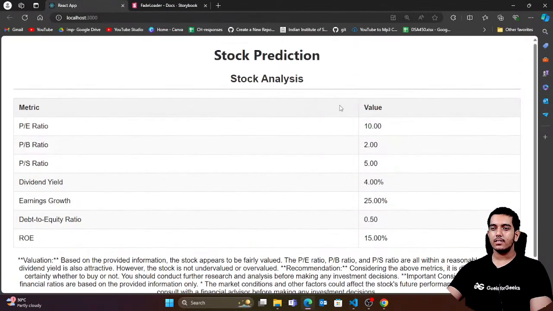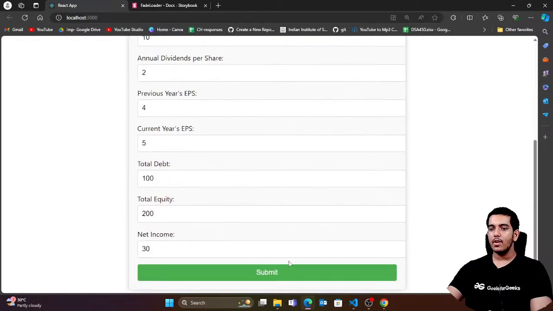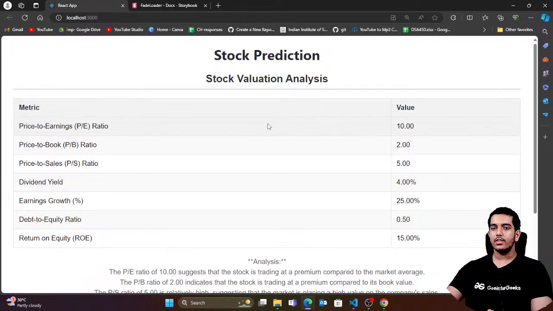So now let's test this. So you can see that, yeah, this is it. If I click on clear result, you can see now you get the form. If I click on submit, it's gonna take some time, and you can see that after a few seconds, let's wait, you are able to see the result.